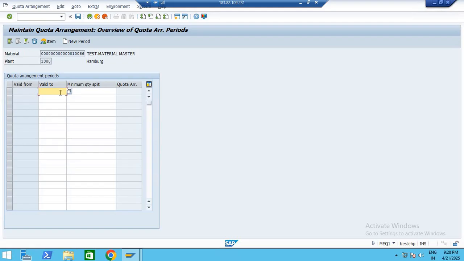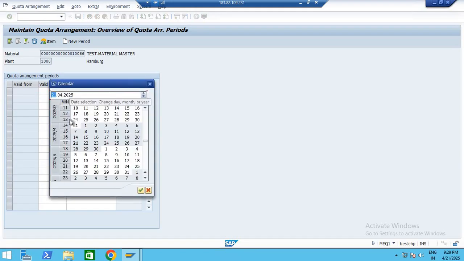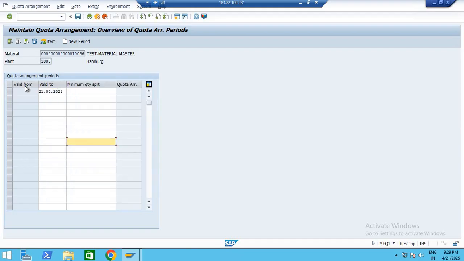After that, this is the validity period, like today's date, valid to and from. Okay, minimum quantity split 10 quantity and press enter. And this is the valid from, valid to; next month I can take or next year I can take, and just press enter. Or 100 quantity or 1000 quantity, I can take any of this. And after that here we have to maintain validity period and quota arrangement material quantity detail, everything.